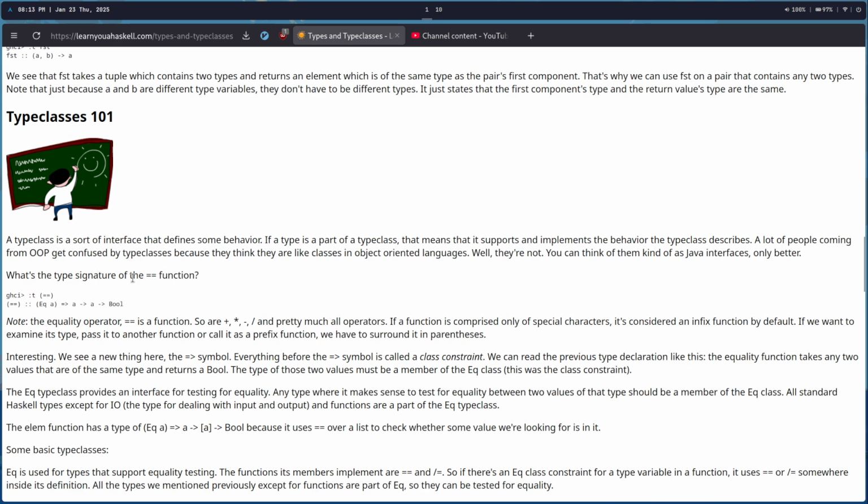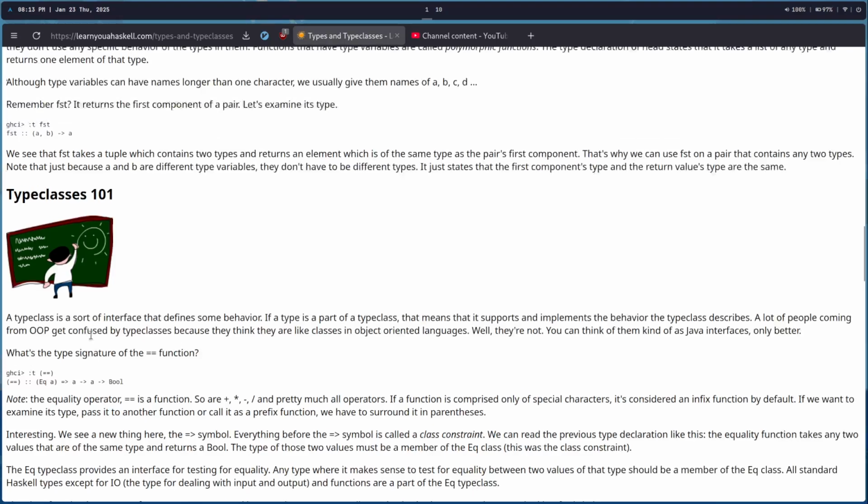What's the type signature of this equality function? So this guy definitely hates Java or something.